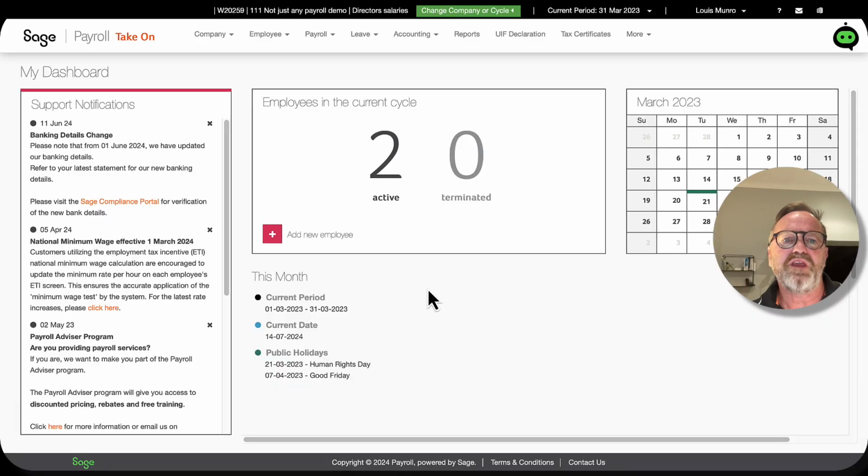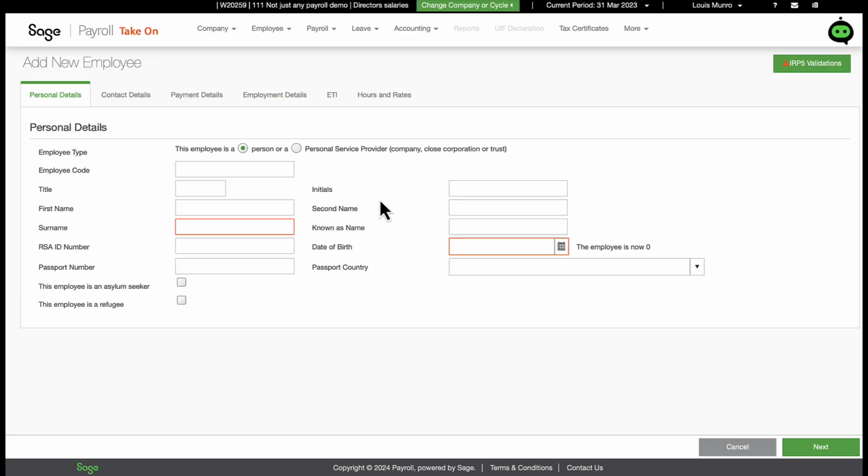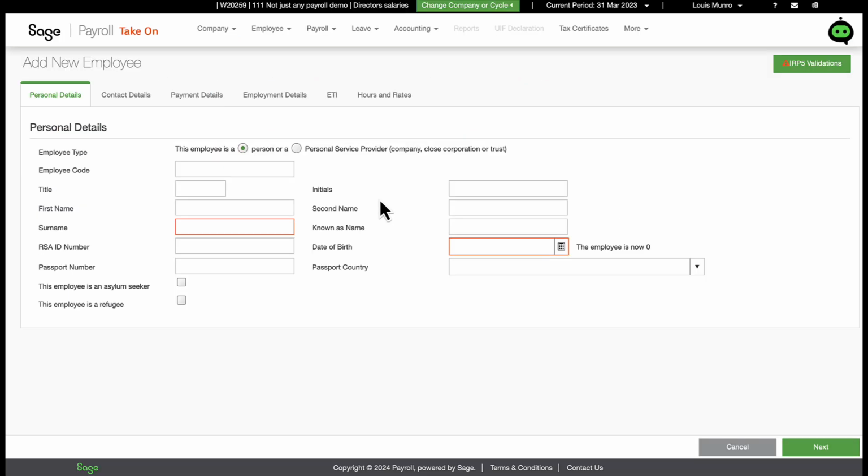Now, I've just logged into Sage Business Cloud Payroll. To quickly add an employee, go to the top navigation menu and click Employee. From the drop-down list, select Add New Employee. Adding a new employee also involves 6 steps, as indicated on the top title bar. We'll briskly walk through each step, showing you exactly what it entails.